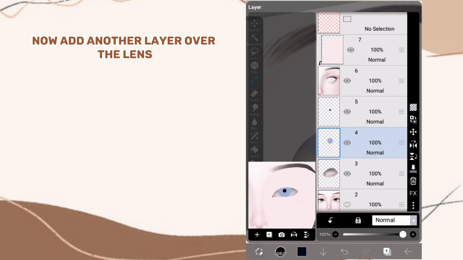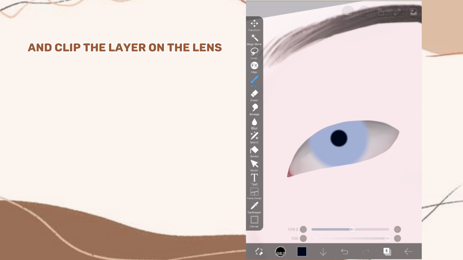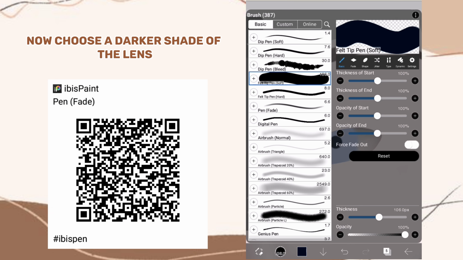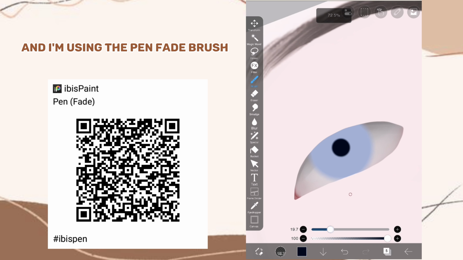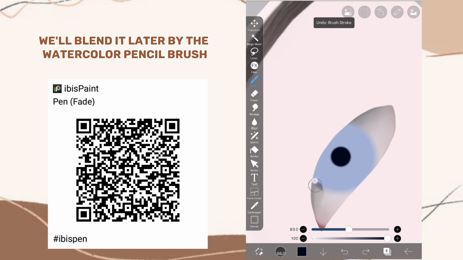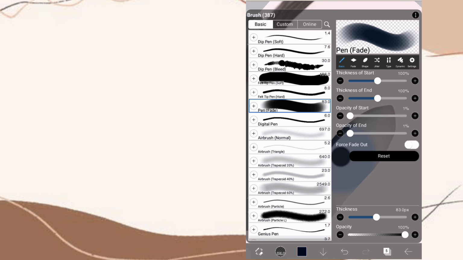Now add another layer over the lens and clip the layer on the lens. Now choose a darker shade of the lens and I'm using the paint fade brush. Now add a shadow on the lens. We'll blend it later by the watercolor pencil brush.